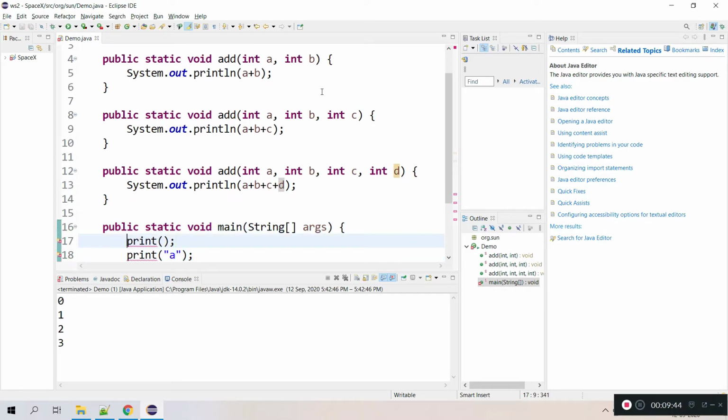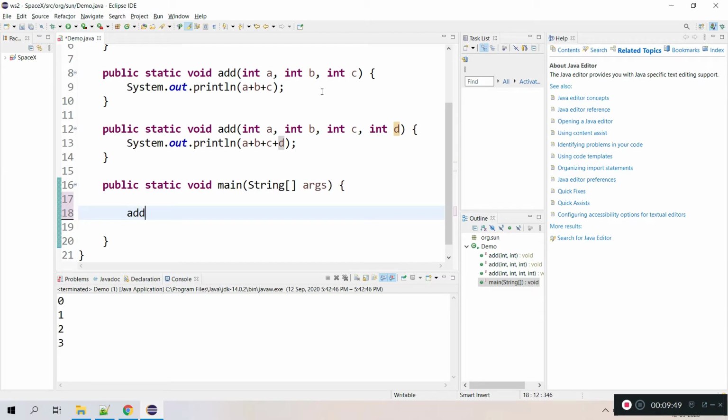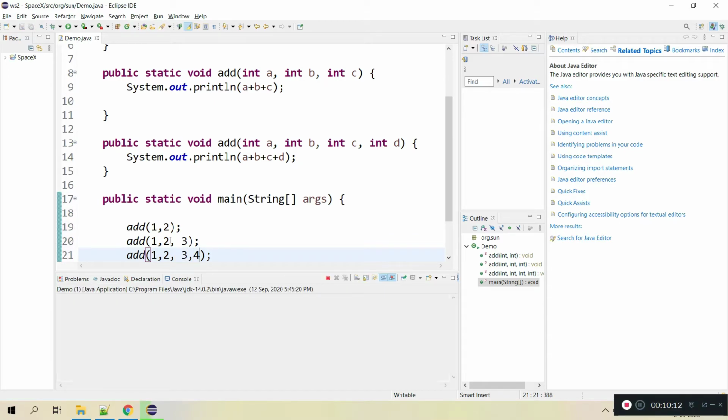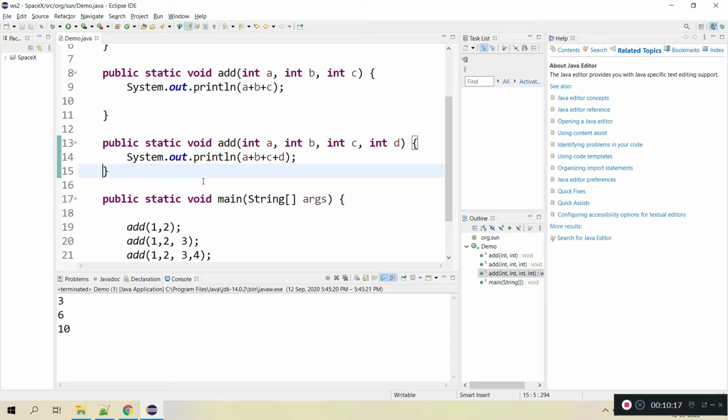And how will we call it? The add method takes 2, so 1 comma 2 here, and then 3 arguments. In the second case I am passing 3 arguments, in the third case I am passing 4 arguments, and let me run this one. So this is how the output comes. This is how we were writing before Java 5.